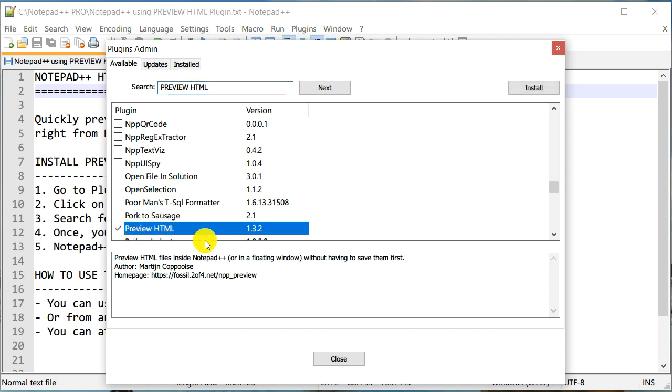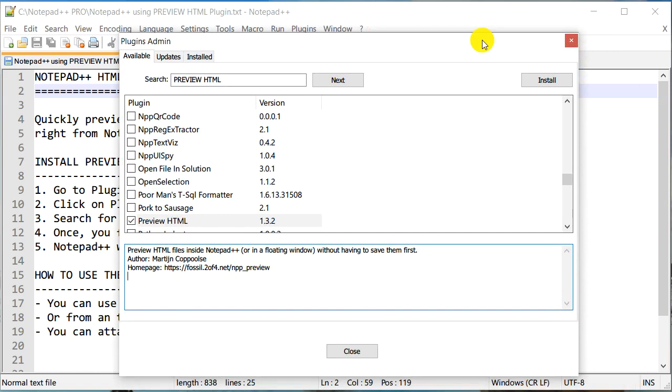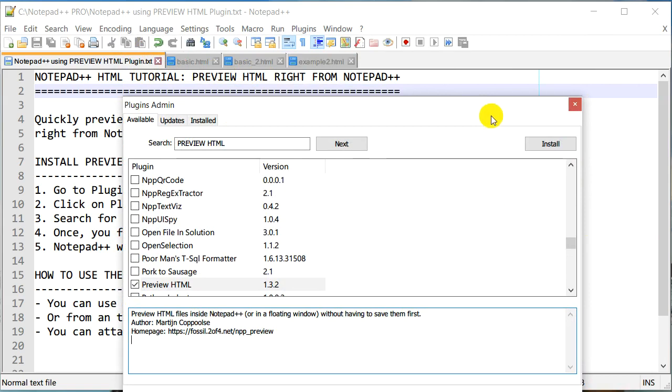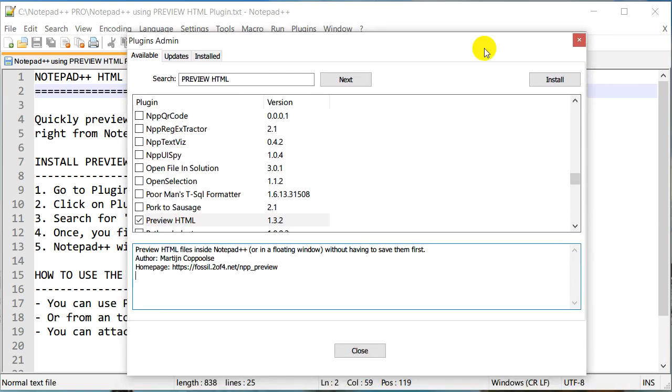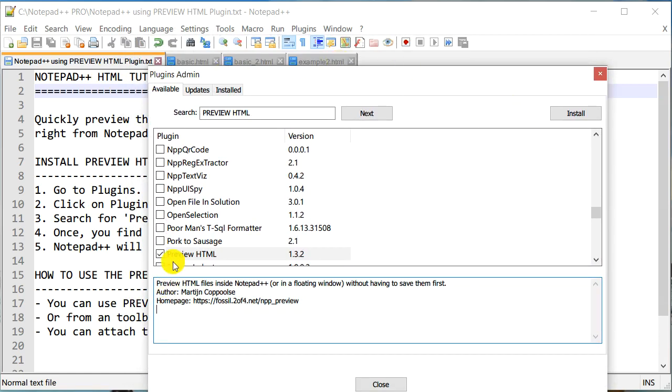It's called Preview HTML. If you would like to know the details about it, there's a website you can take a look at. But we are going to select this plugin and click install. Once I click install, it'll ask you to restart Notepad++. So if you have any document that you're working on, make sure that you save it. Usually Notepad++ will not lose the changes that you have made, but it is better to be safe than sorry, right? So make sure you save all your documents in Notepad++.